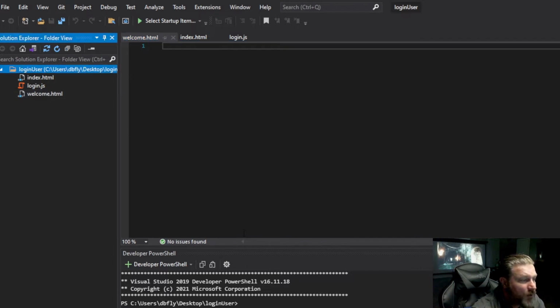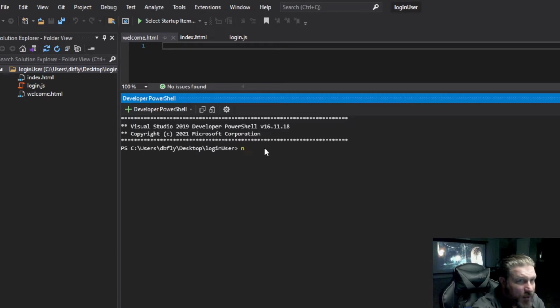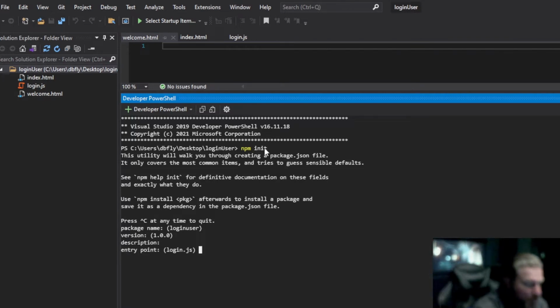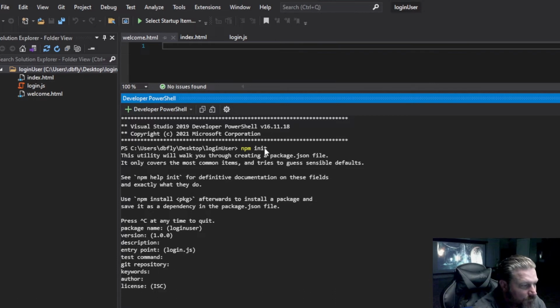Then we need to make sure we do all the other stuff that we did for our other projects. We need to use npm to install packages, right? So the first thing we do is we initialize it. And the only thing I'm going to change here is the entry point. Usually it says index.js, but since I created the login.js first, it recognizes that there's a JS file there. So I'm going to leave it as login.js. And everything's good. Just hit all the enter keys.